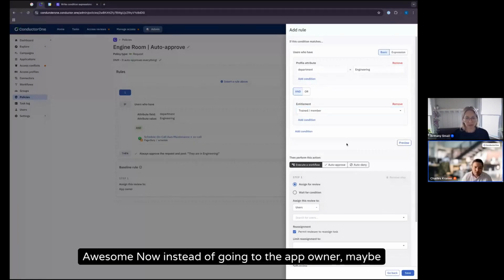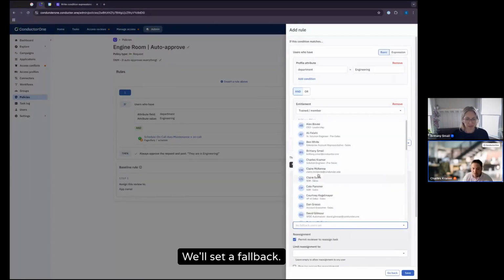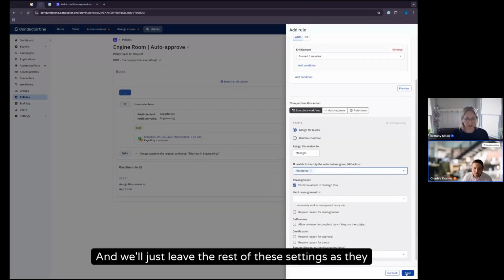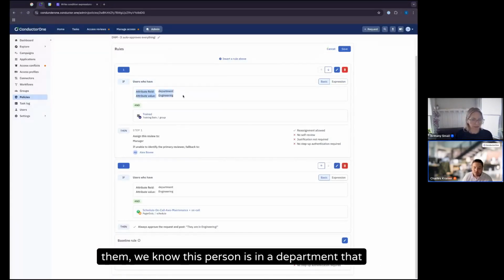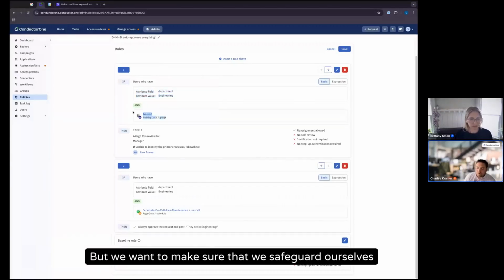Awesome. Now, instead of going to the app owner, maybe all we need to do is go to that user's manager. We'll set a fallback, and we'll just leave the rest of these settings as they are. So now, instead of going to the app owner and bothering them, we know this person is in a department that generally speaking could get this access. But we want to make sure that we've safeguarded ourselves and that person has been trained before they do it.